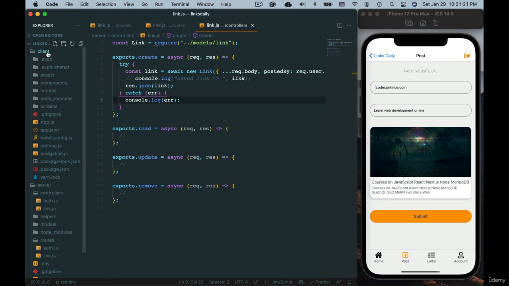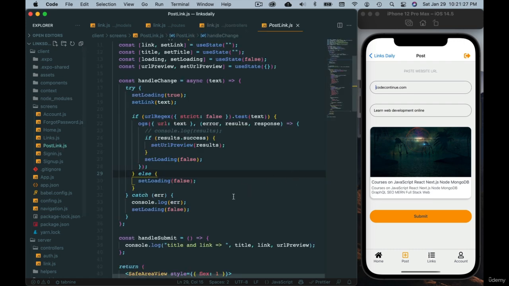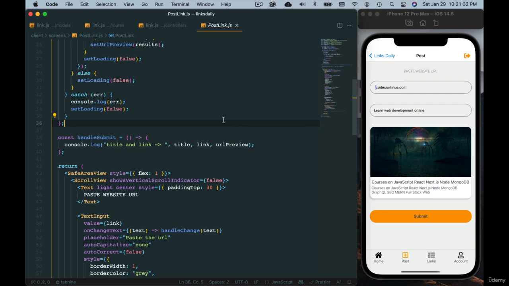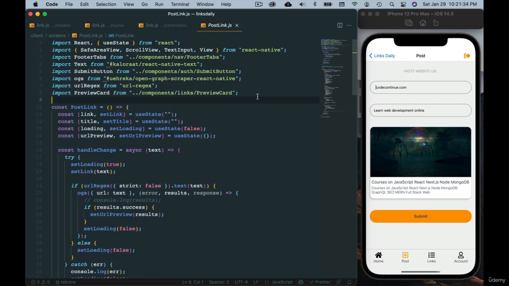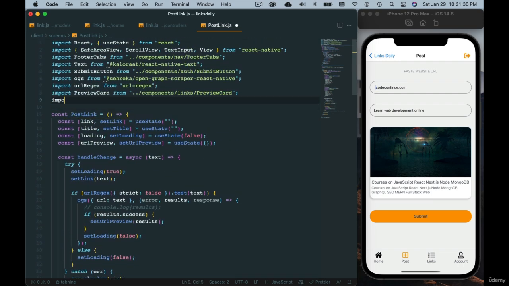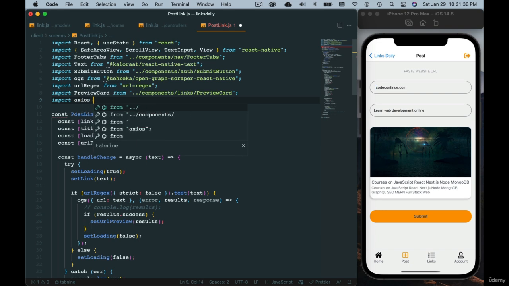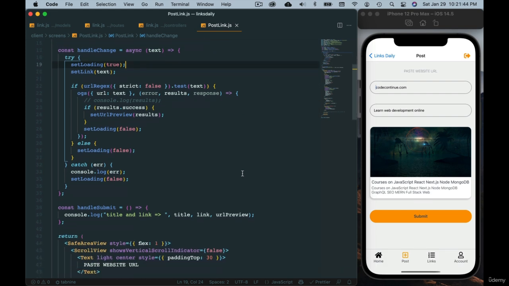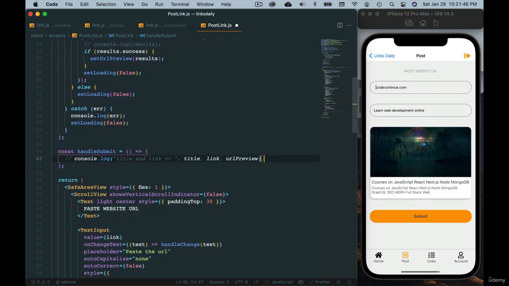So let me go to the client, go to screens, post link. All right, so we have this handle submit. At the moment we're not making requests, so let's make sure we make a request using Axios. Import Axios from Axios, and then we make a request here. Let me make this async.